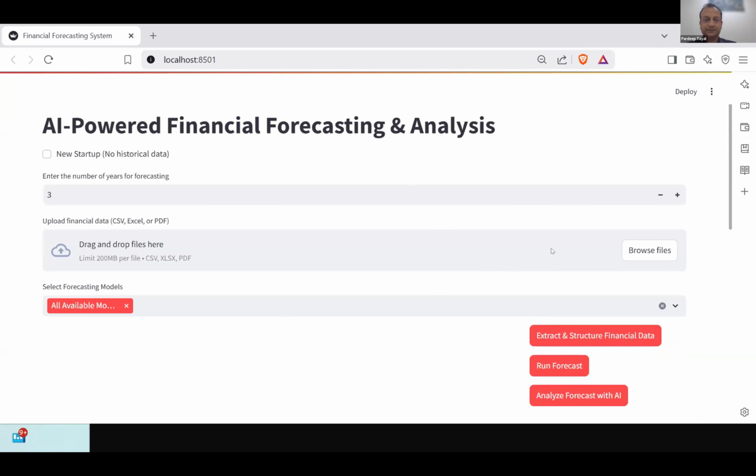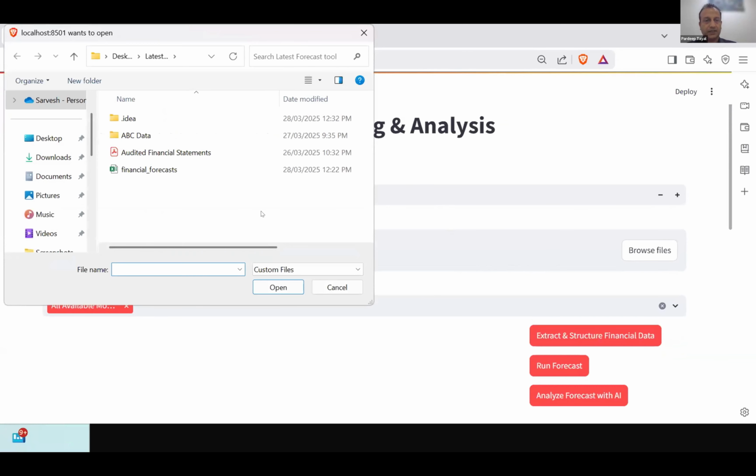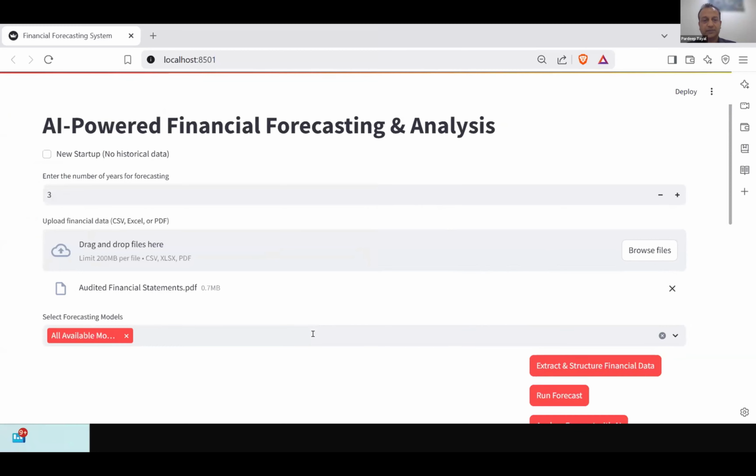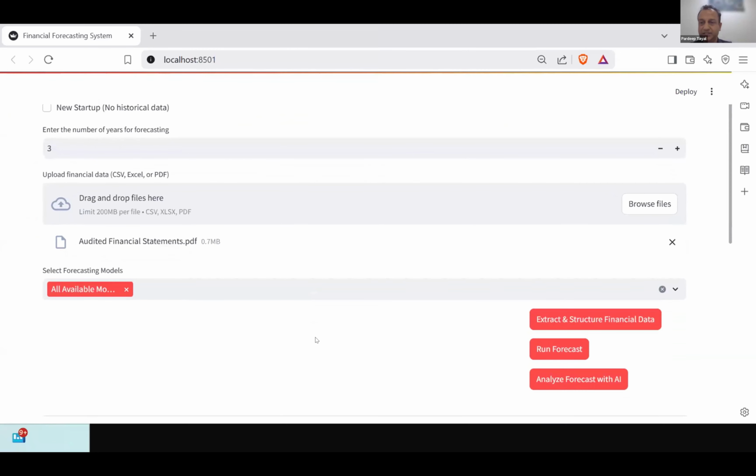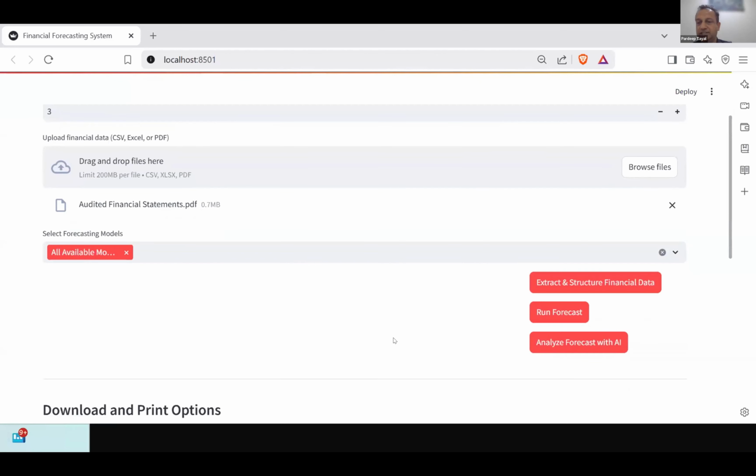For this purpose, what I am doing is I am giving audited financial statements, dummy financial statements of 2 years, and what the tool will do is it will extract the data from these financial statements and structure it with the help of artificial intelligence.